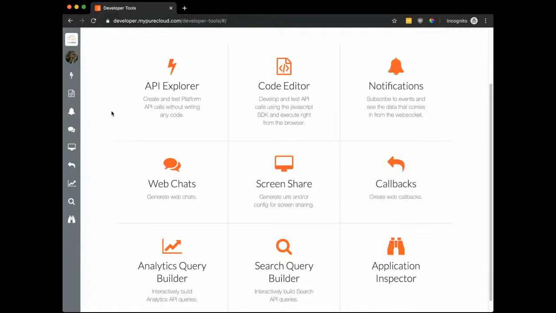The analytics query builder is another big one that lets you design analytics queries in the browser, again, without writing any code, and execute them and see the results, so you can parse through everything just very easily. The search query builder helps you build search requests, very much like the analytics query builder. And the application inspector shows you some API usage information relating to a specific OAuth client in your org.